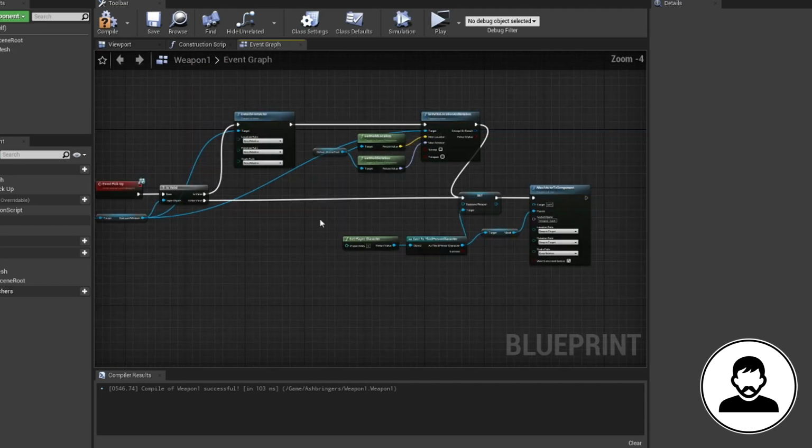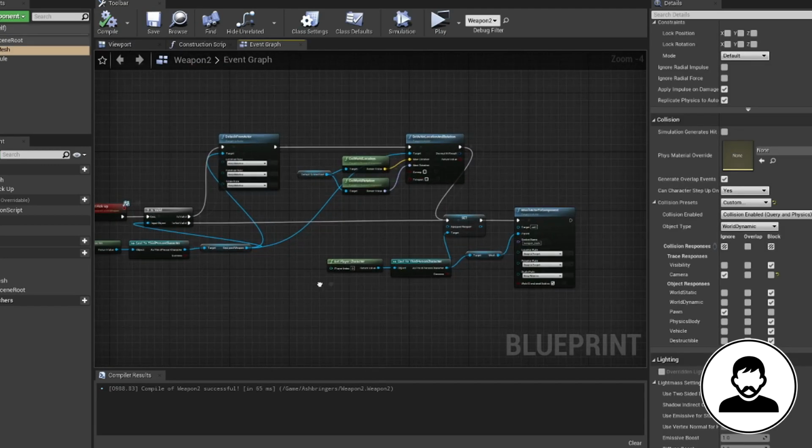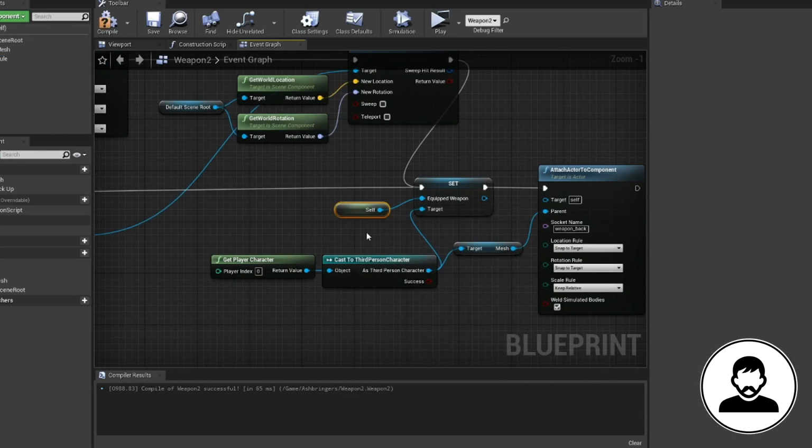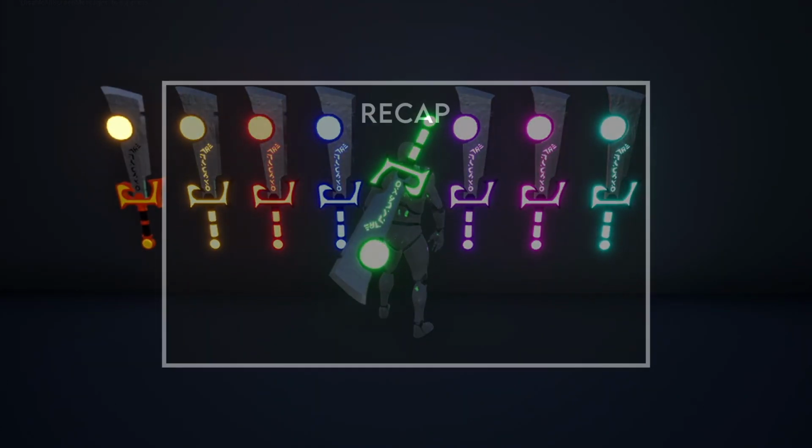One more thing we need to do that I actually forgot all about is we need to pull off the set equipped weapon and bring in a reference to the self node. And that's all the blueprinting done. Let's do a quick recap.